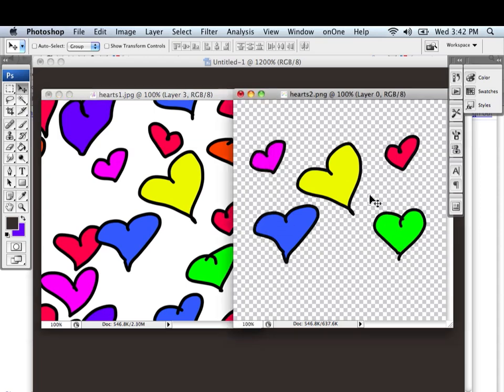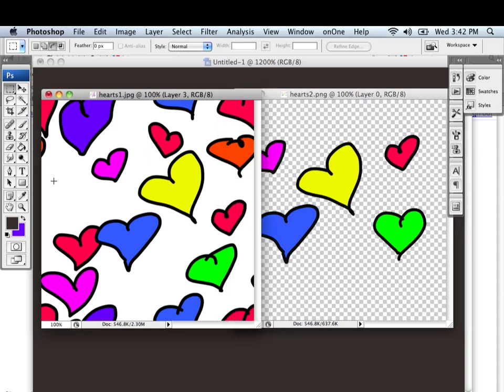Go back to Hearts 2. Use the Marquee tool again. Select this green one. Command C to copy it. Come back to Hearts 1. Command V. And then move it over here.